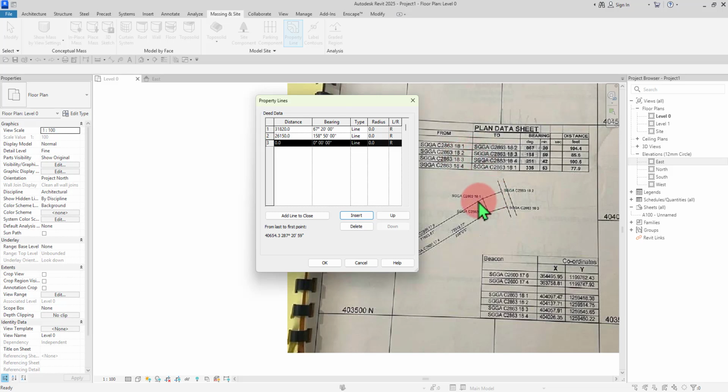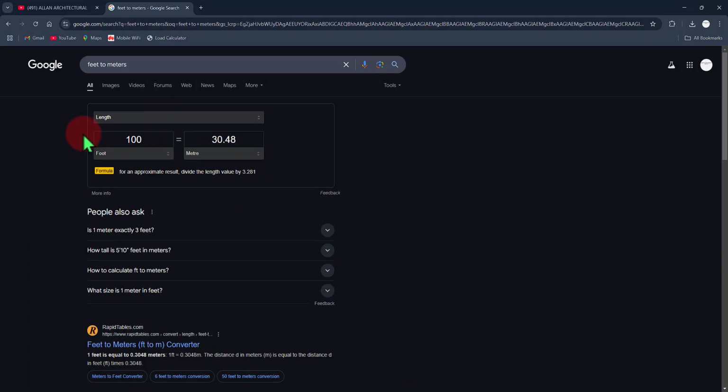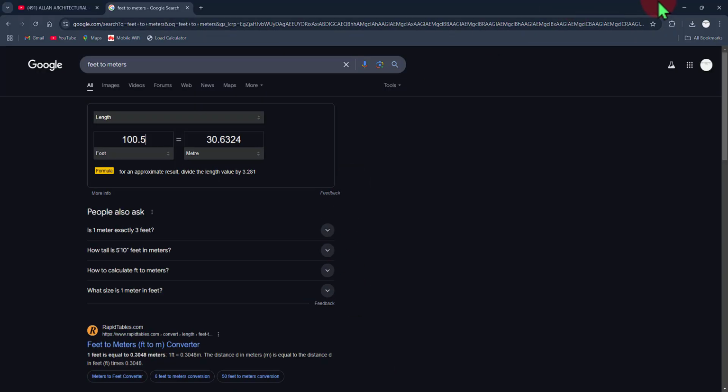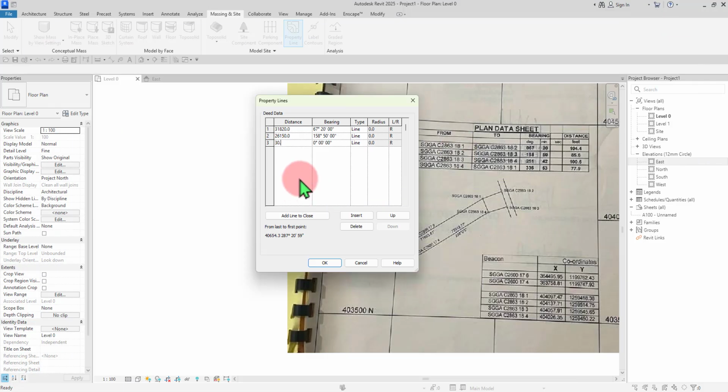So from 1 to 2 is this, from 2 to 3 is that, so from 3 to 4 is that. So let's just put it in there. We have 100.5 feet. Let's just head straight into Google. Let's change that, 100.5 feet. So we have 30.63 meters. Let's just head back in there, 30.63 meters, and let's just put in our degrees.